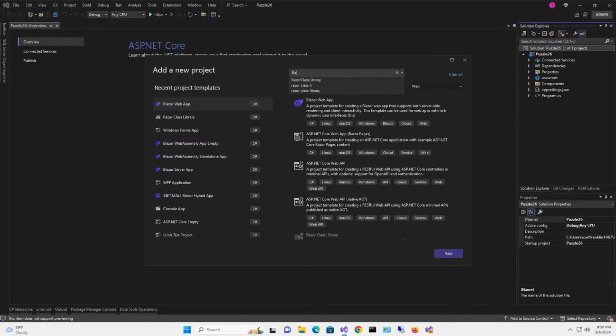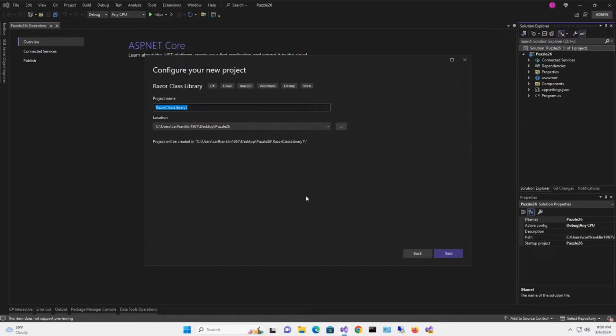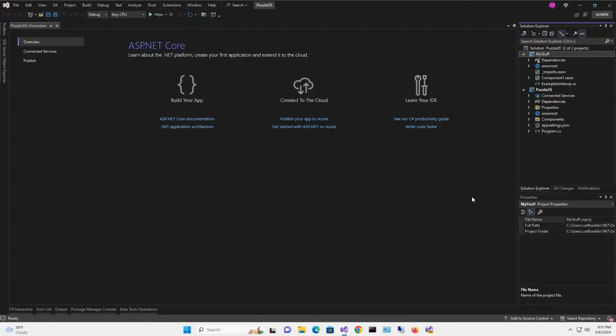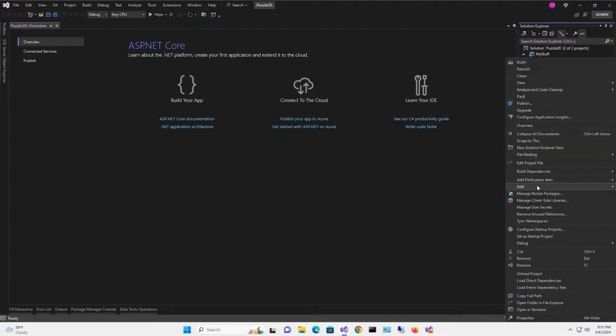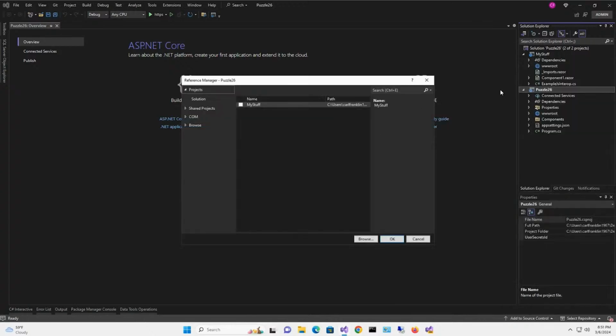All right, so I'm looking for Razor class library. I'm going to pick that, and I'll call this MyStuff. And .NET 8 long-term support is good. Now I want to add a reference from my Blazor server project to MyStuff so I can use it.